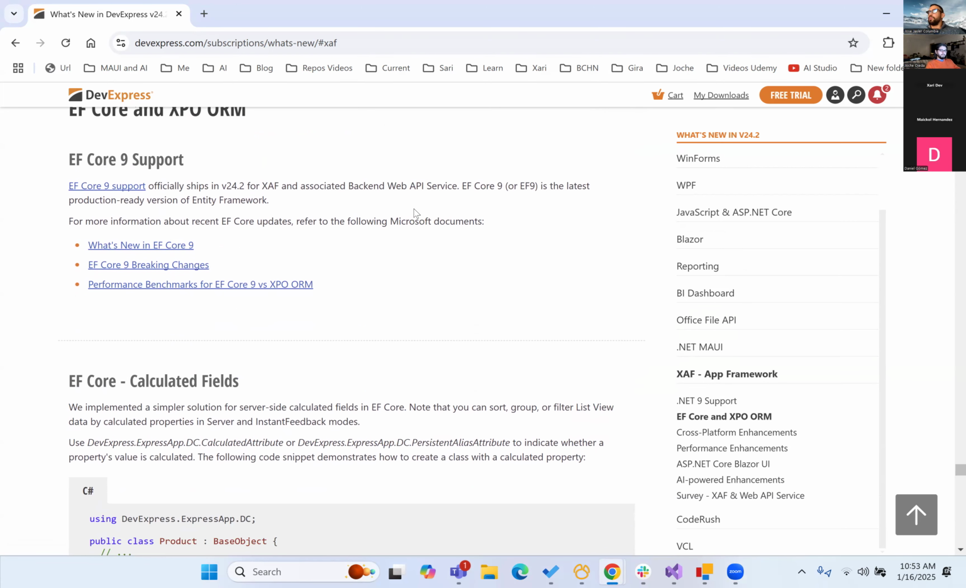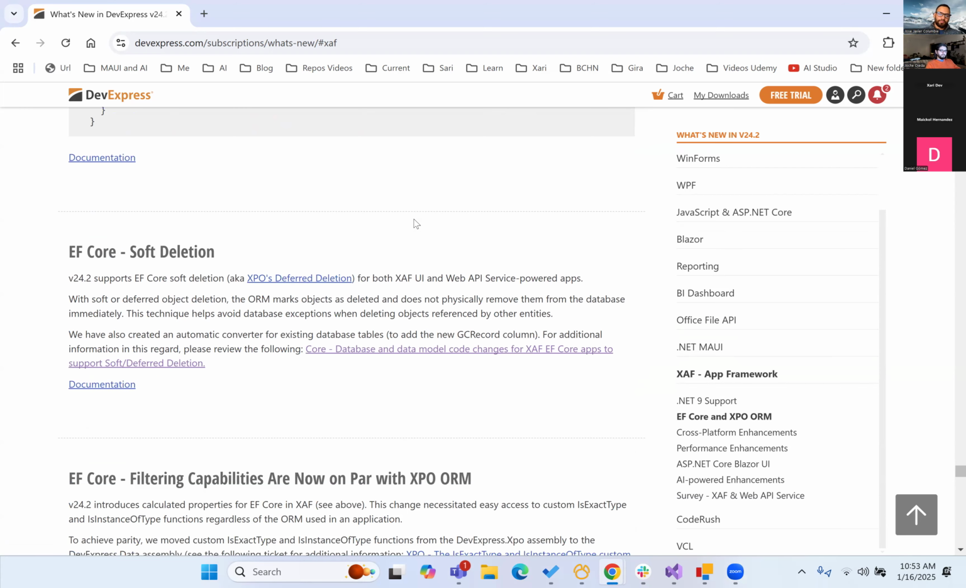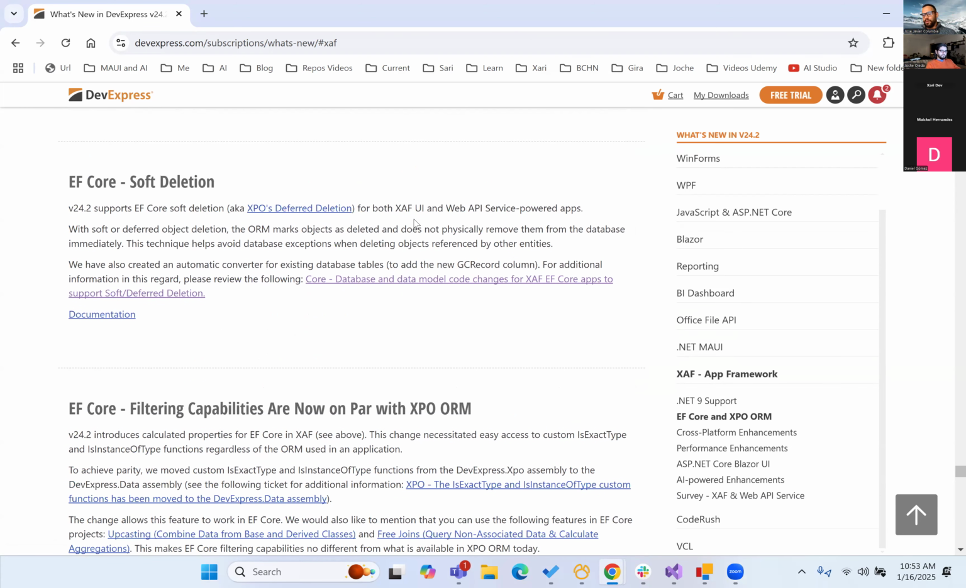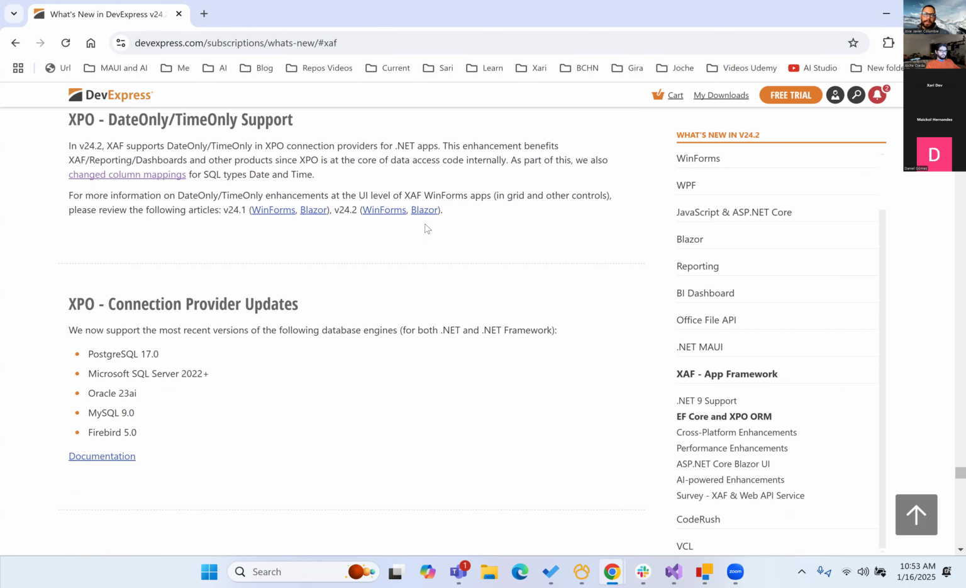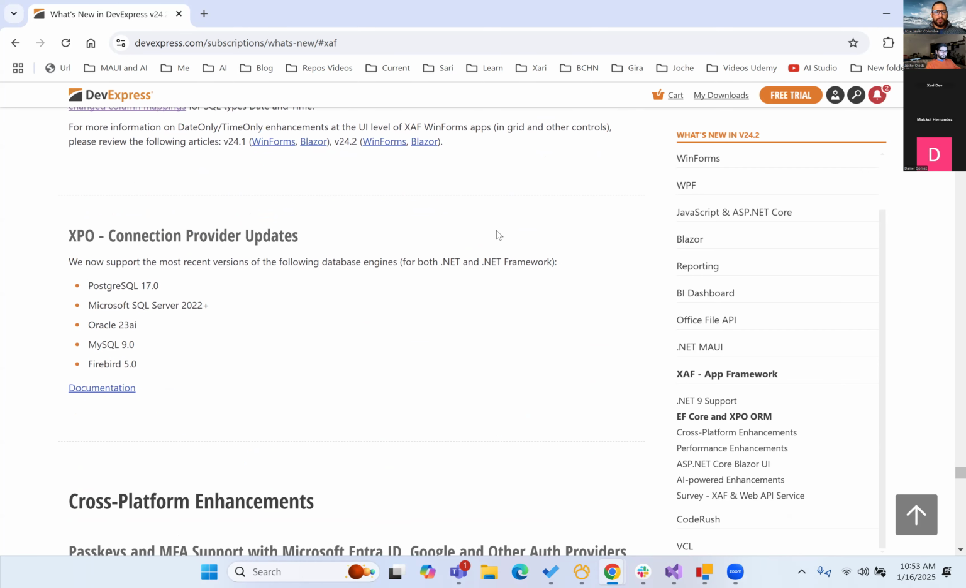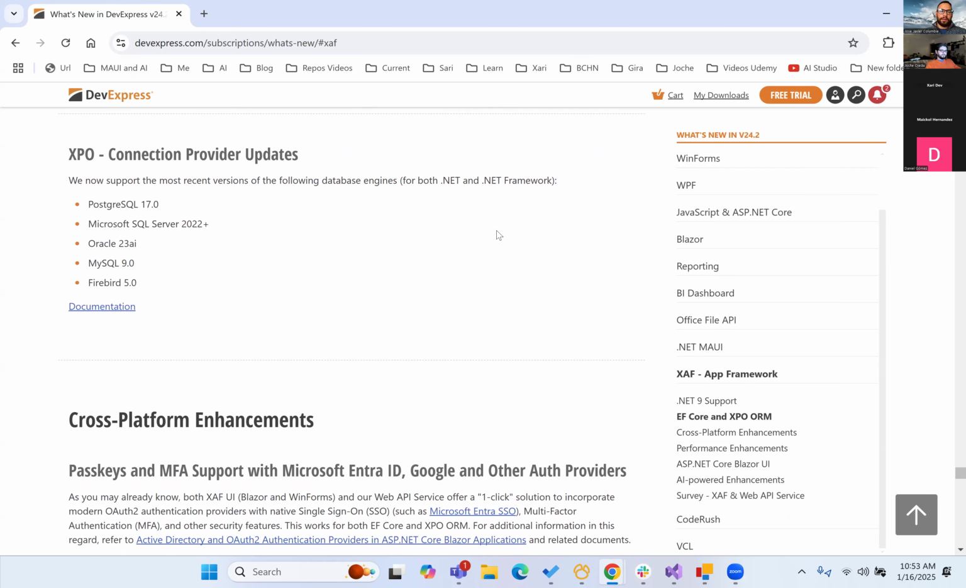Entity Framework Core 9 support, calculated fields, soft deletion. So we did a whole meetup on Entity Framework workarounds, and now a lot of things are coming out of the box. Filtering, date only and time only support. So we'll talk about that.